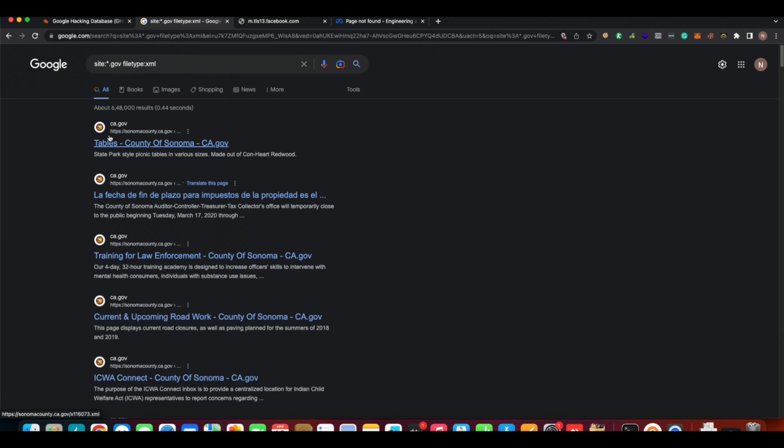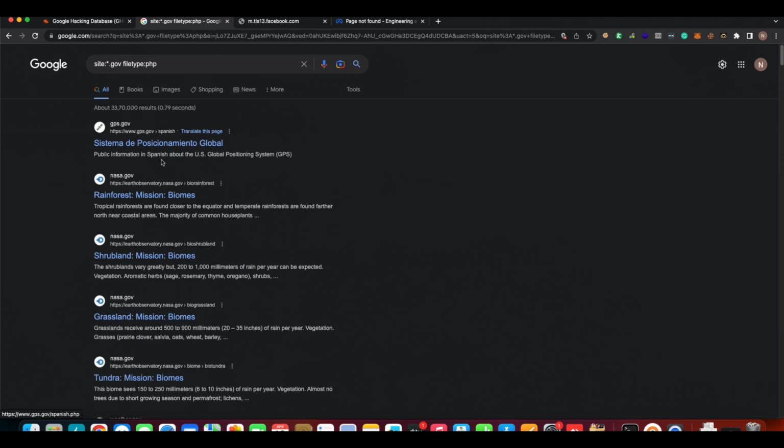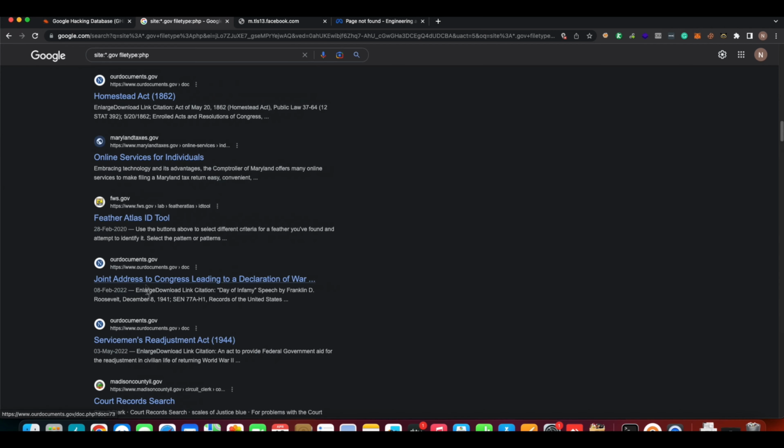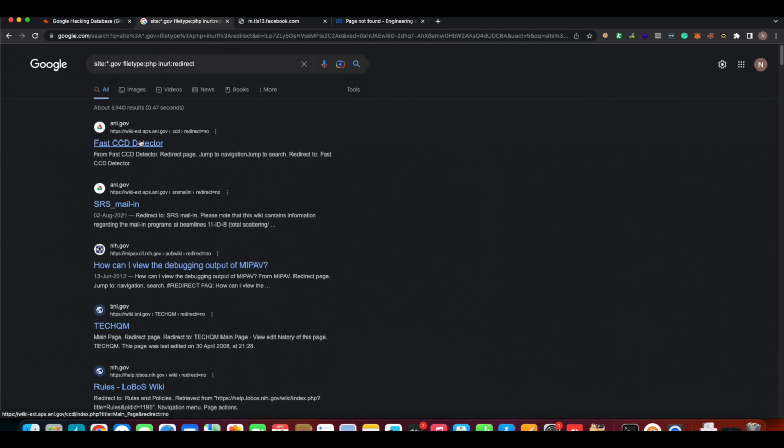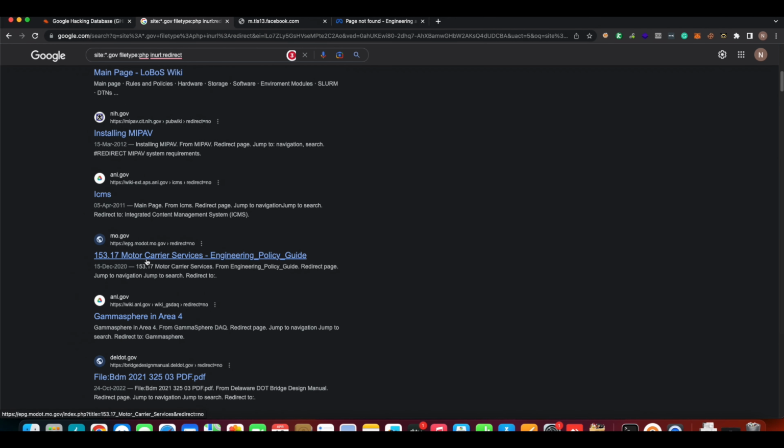So in results you'll be able to see all these XML files, and sometimes you can use PHP to see all the PHP files, and then you can test the parameters. You can also use the search operator inurl that will help you in finding very niche vulnerabilities. So now as you can see, we are searching, and I have added the inurl operator targeting a redirect parameter, and every result that's coming up will have a redirect parameter with it.